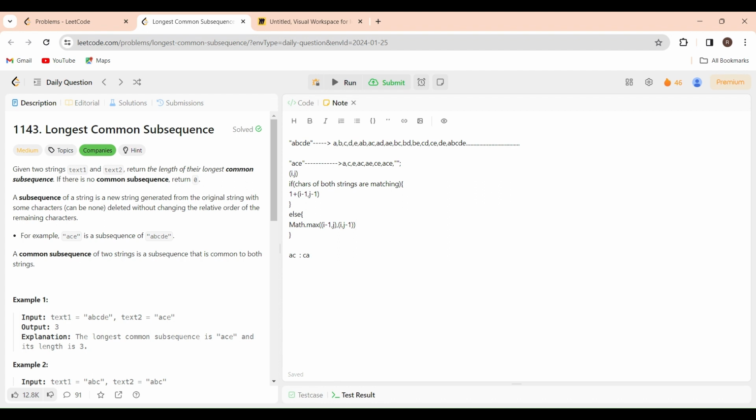Okay, what we need to do. In strings, basically there are two conditions: matching characters or not matching characters. If the characters are matching, we can take it as a count. We need to have the longest common subsequence, right? So we can take that character into our length. We should add one there, and we will move both the indexes to i minus 1 and j minus 1.